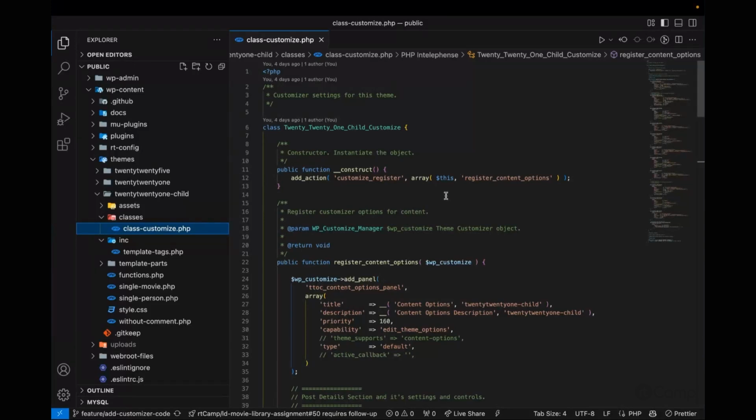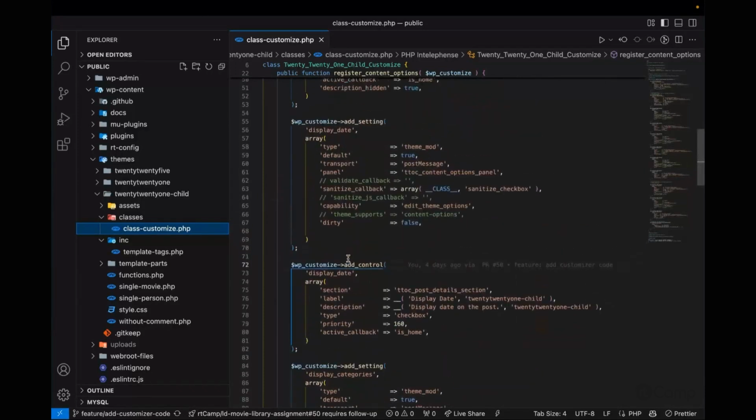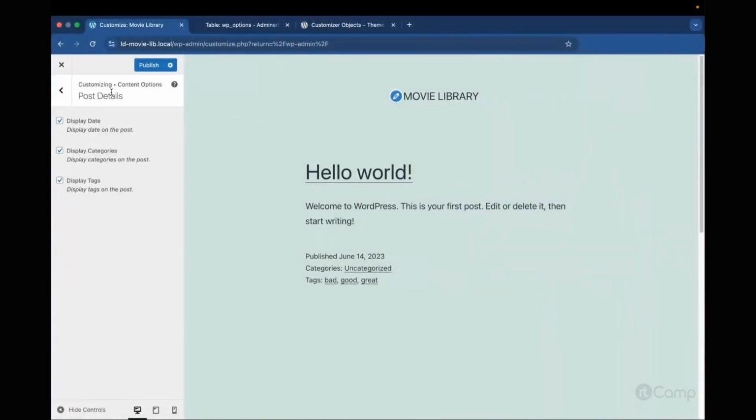Now we have to add controls and settings for the post details. So I have created a setting called display date, and this setting is also visible inside the post details section here. Let's see how this works.